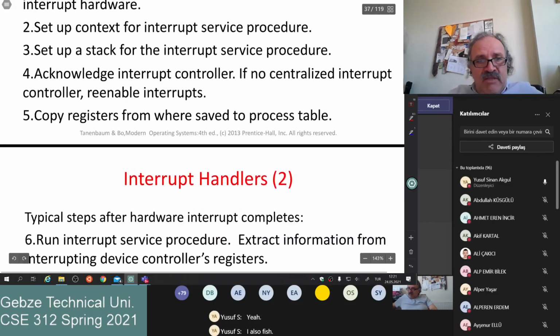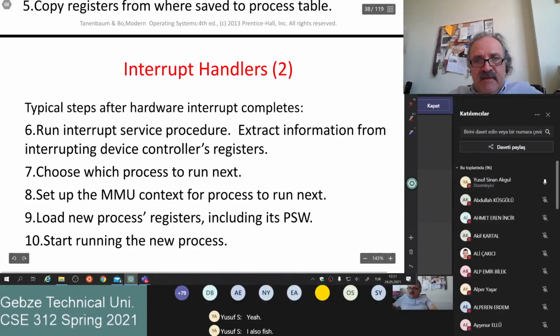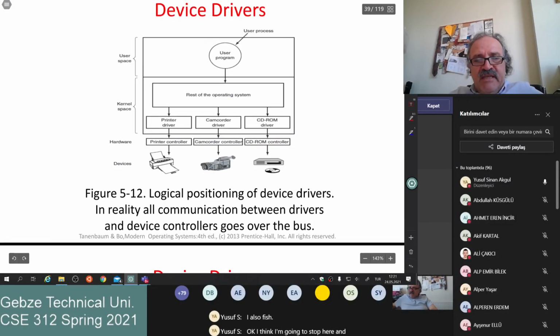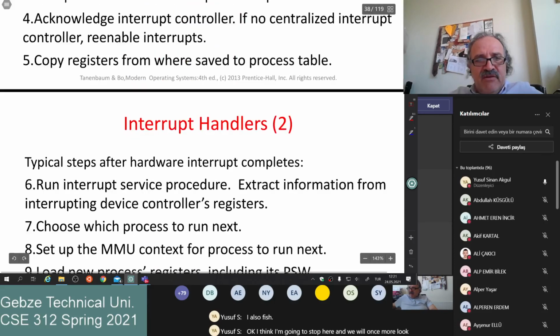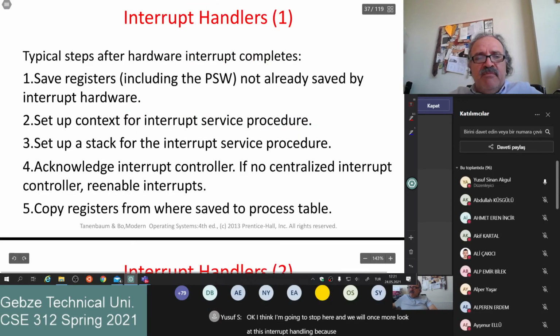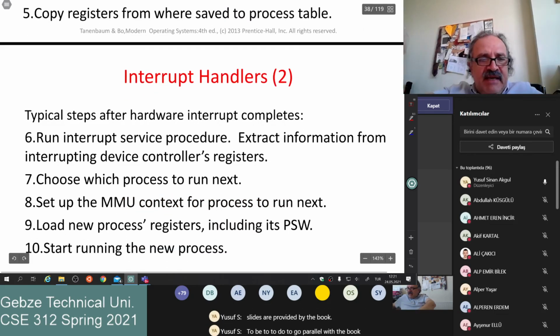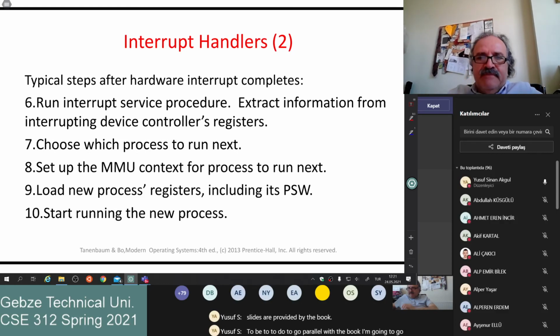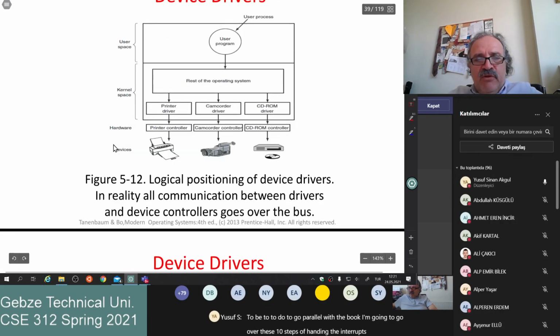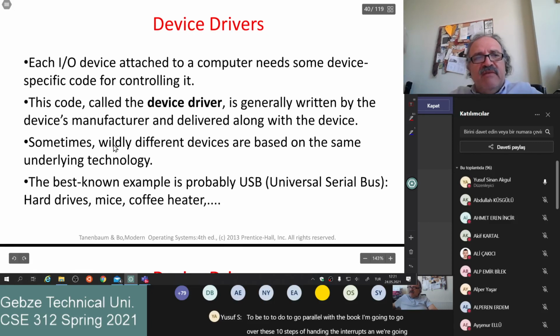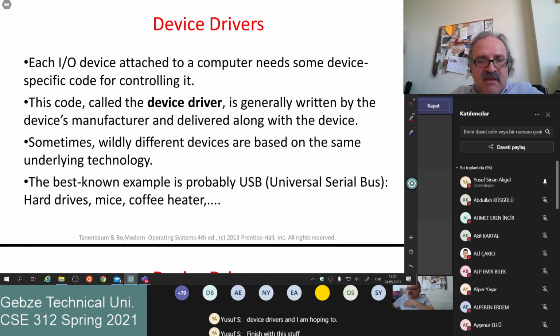I think I'm going to stop here, and we will once more look at this interrupt handling, because I think these two slides are provided by the book. To go parallel with the book, I am going to go over these 10 steps of handling the interrupts, and we are going to look at this picture. Then we start talking about the device drivers, and I am hoping to finish with this chapter, not tomorrow, but maybe on Monday.